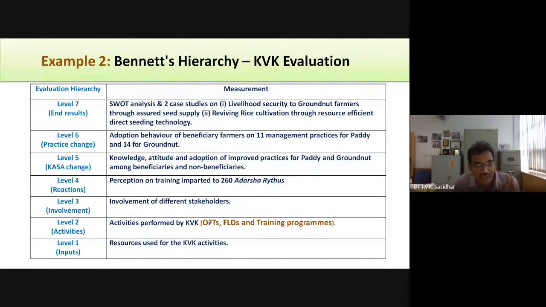Then level 6 is adoption behavior of beneficiary farmers on management practices of paddy and groundnut here, and in Kutch, Gujarat, date palm. Then level 7 is end results, that is SWOT analysis and some case studies.